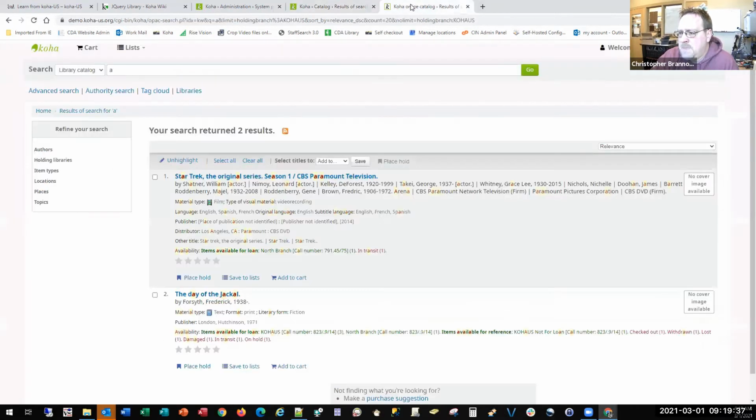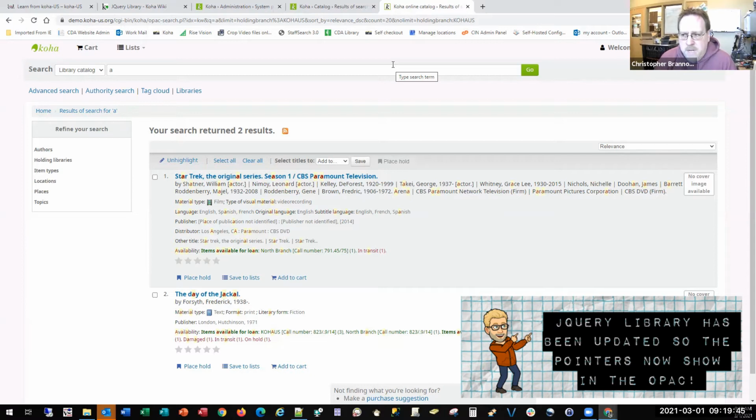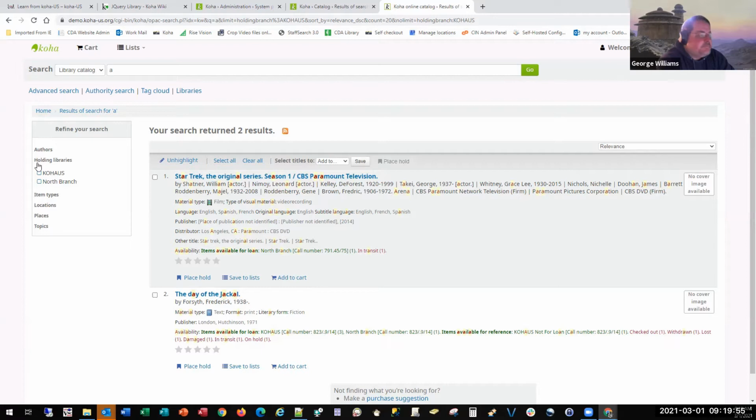And I have the same thing over on the OPAC side, although I'm going to go back and review the jQuery because versions of Koha changed. And one thing that I'm noticing in this is that the carets that are next to the titles are not showing in the OPAC side. So that's something that I'll go back and try and fix in the library after our recording here.